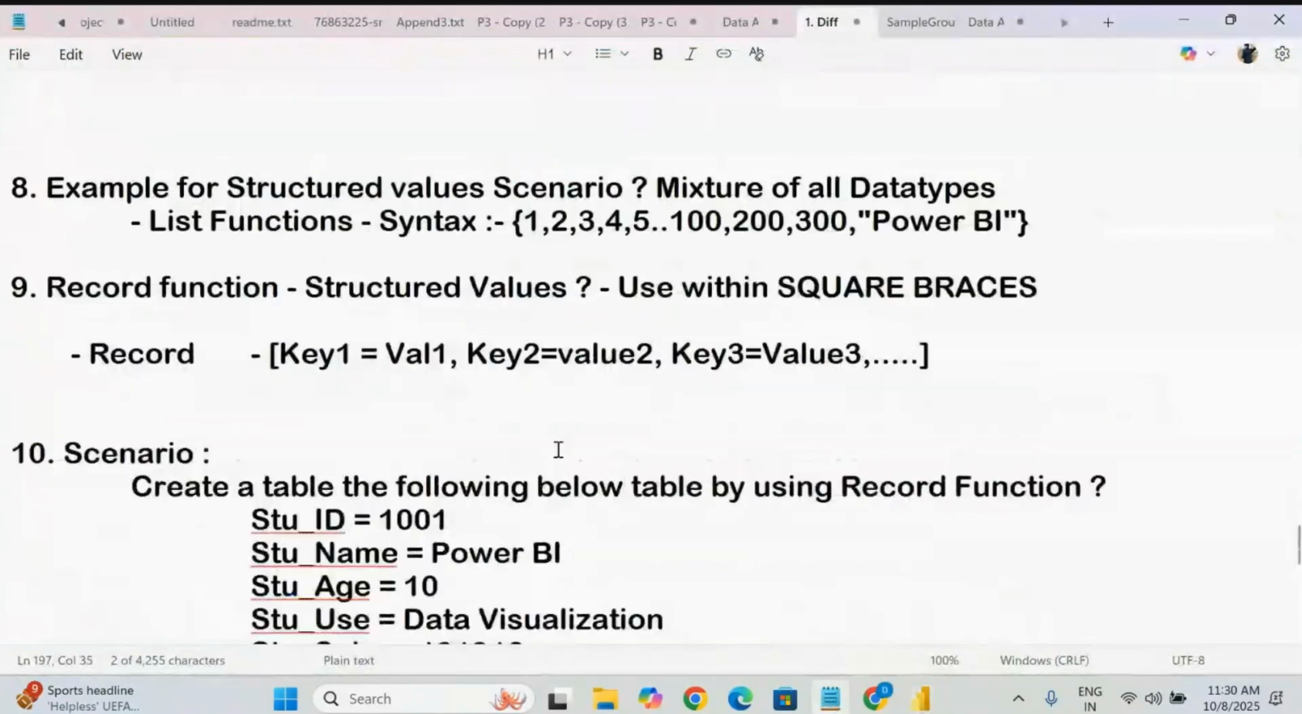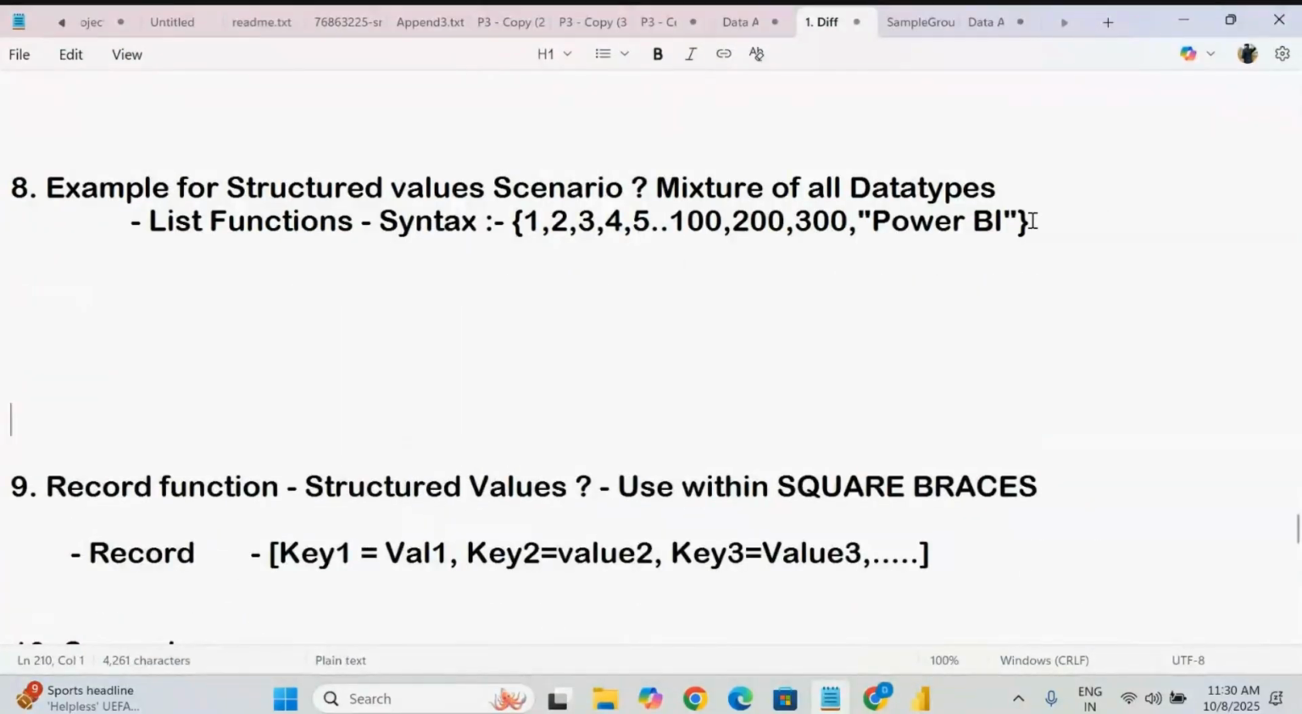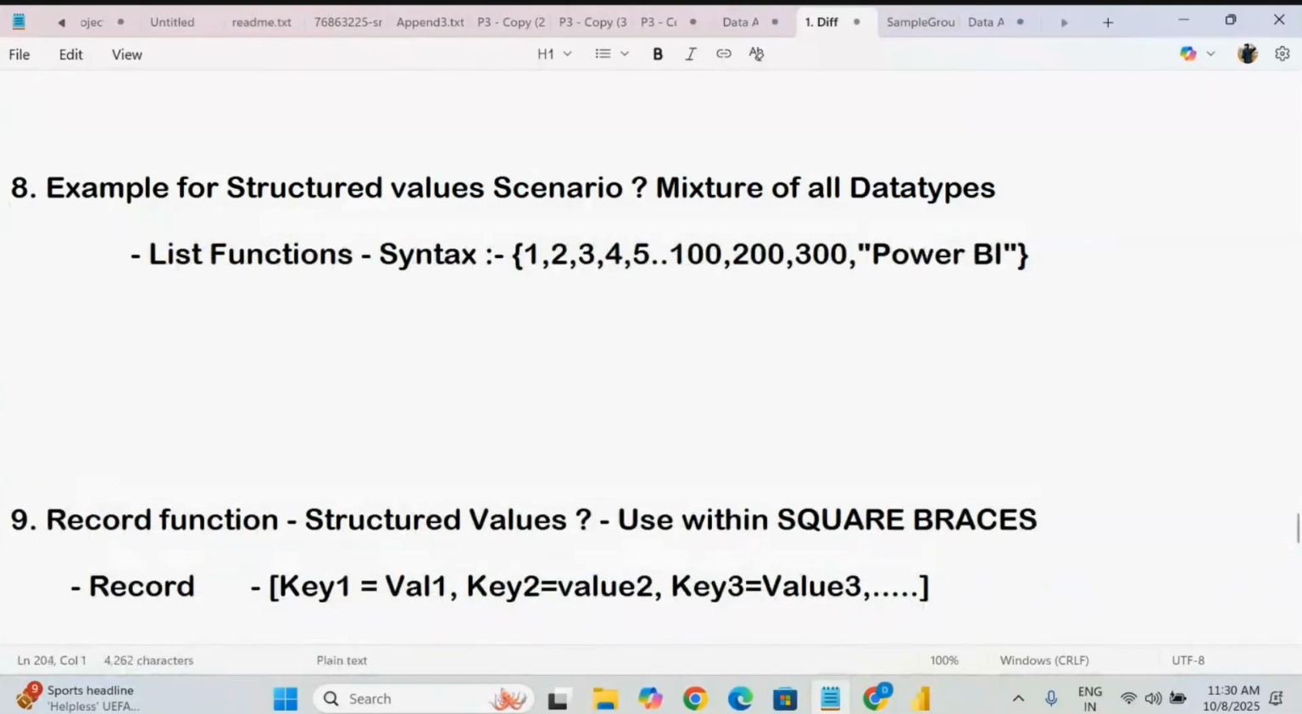So next one, observe. You might see such a function in Python as well. Dictionaries we used to use the same flower braces, but here we call it a list function. Okay, let it be, that is a different story. Now I want multiple combinations here as well. Whatever combination we have used, more than that I want to use multiple combinations. Just observe that scenario.